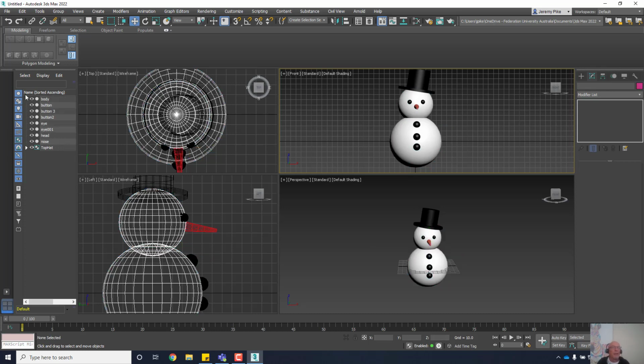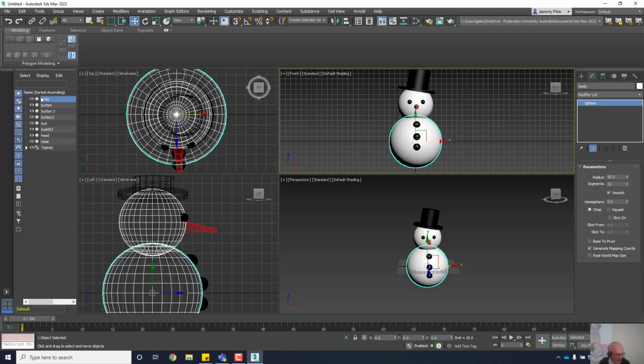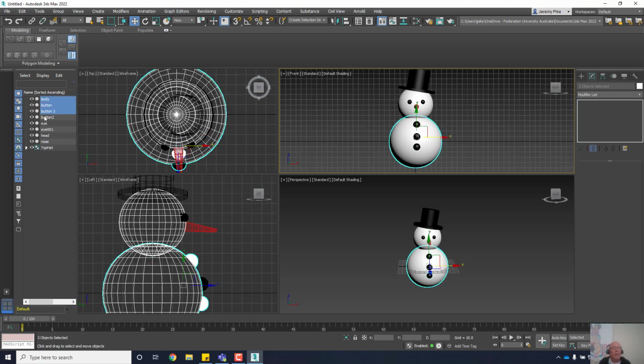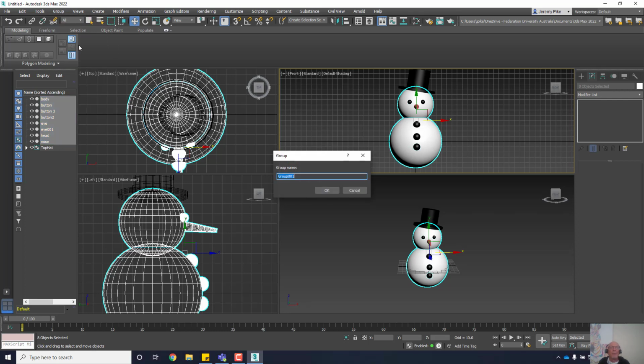And just like most things, if you hit body and you hold down Control, you can add all these parts. Now we don't want to add the head, sorry, the top hat. That's already its own group. But if we group all those guys together like that, select them all in here, body, button, 1, 2, 3, eye, 1, 2, head, nose. I then can go up to group, and I'm going to call him Snowman, Snowman. That'll do. Snowman's body, but Snowman would be good.